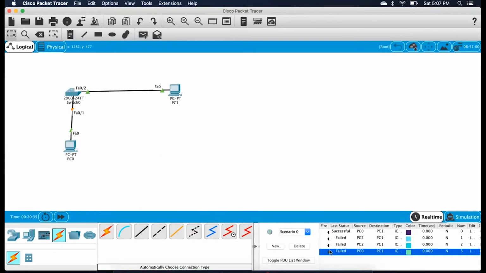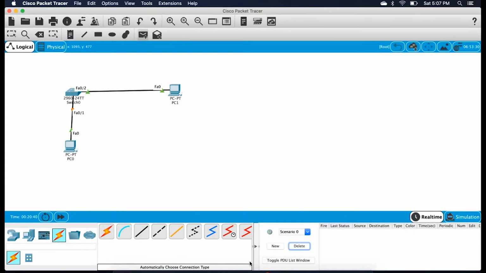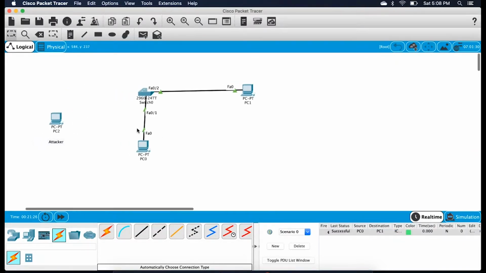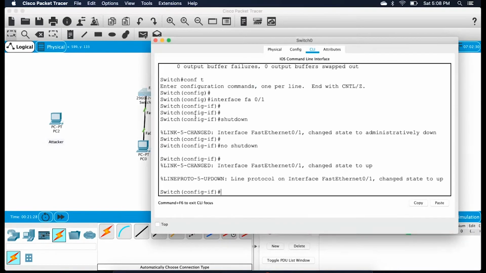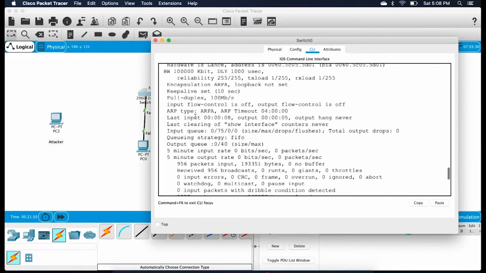You see that? The interface was amber and now it is green. And when I try to send traffic, now it is going to be successful. So only legit users can send traffic from one PC to the other PC. You understand that? That's what port security means. Go ahead, do this particular lab and let me know when you're done.